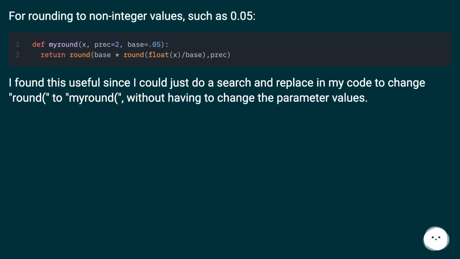For rounding to non-integer values, such as 0.05, I found this useful since I could just do a search and replace in my code to change round to my round without having to change the parameter values.